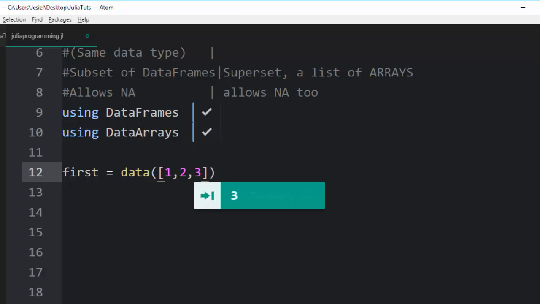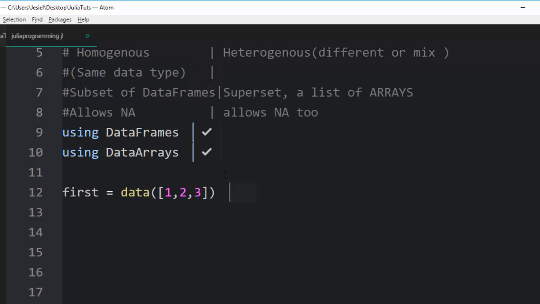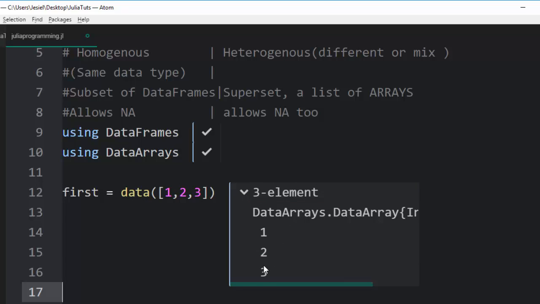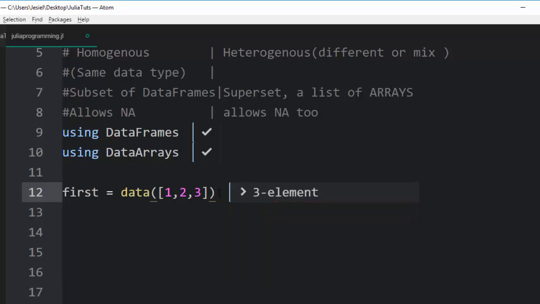This is going to be a one-dimensional array. If I go back and check for it, you see that it has 3 elements, but it's a one-dimensional data array. It's telling me that it's a data array, it's one-dimensional, and it only has one type, which is Int64. Okay, that's one of the ways you can create a data array.